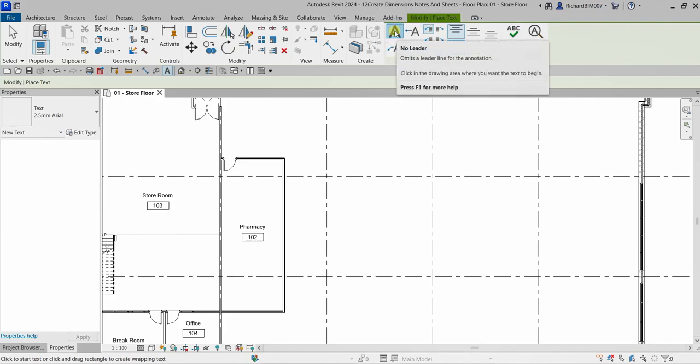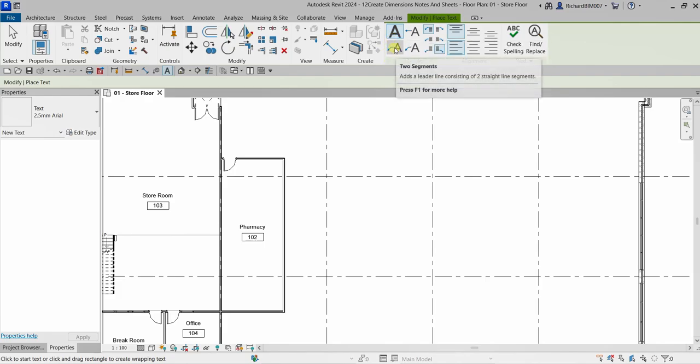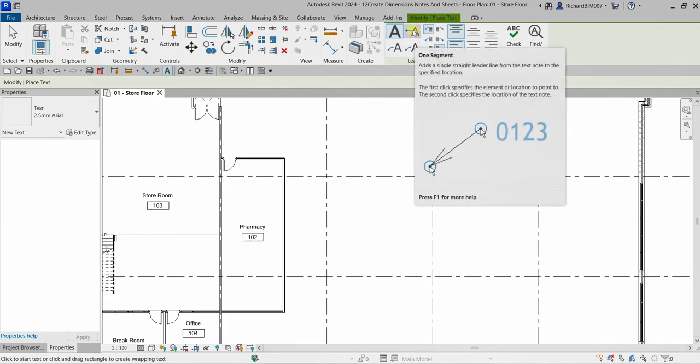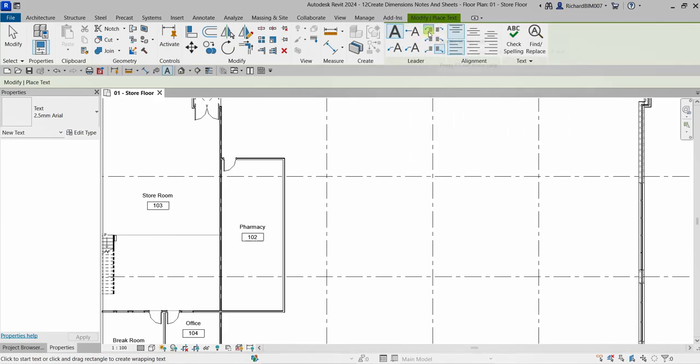But if you would like to have a leader line, you can select here 2 segments and curve segment. And then you also have 1 segment here. And then these are just some of the justification. Okay, so if you want, you can always put that at the center. And then you can modify as well the alignment here of your text. Okay, so you can use this just like your Microsoft Office Word. Okay, so for this one, I'll be using 2 segments.